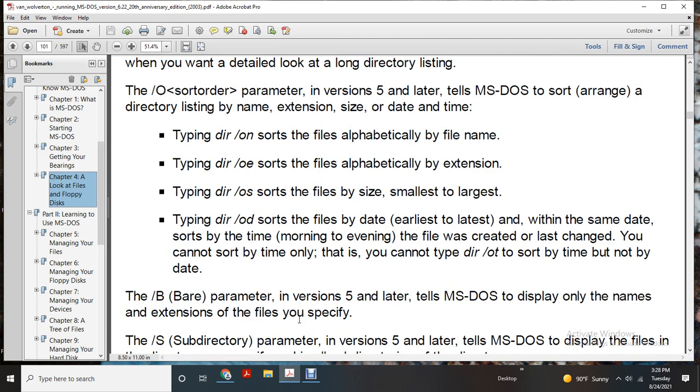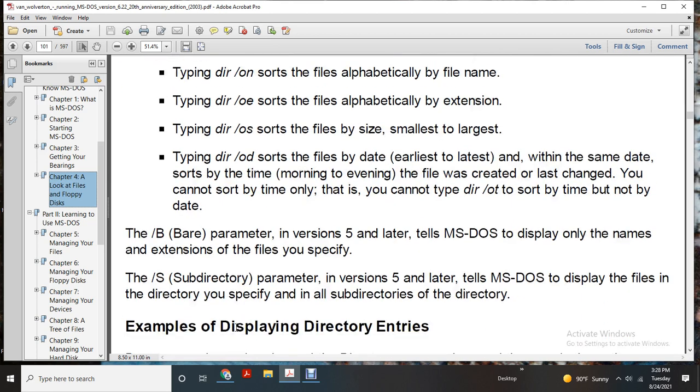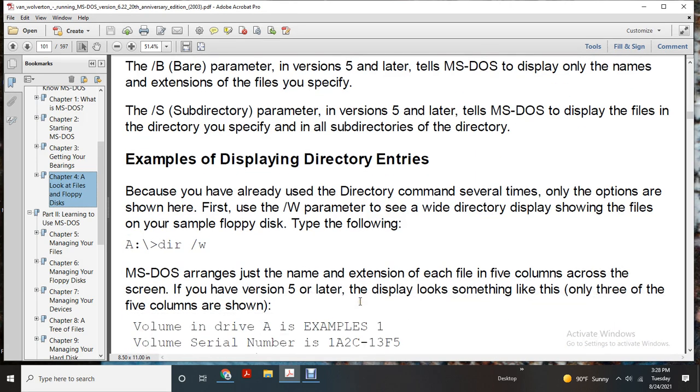/B is the bare parameter, version 5 and later, which tells MS-DOS to display only the name and extension of the files specified. The /S subdirectory parameter, version 5 and later, tells MS-DOS to display the files in the directory and in all subdirectories, for example, when displaying directory entries.